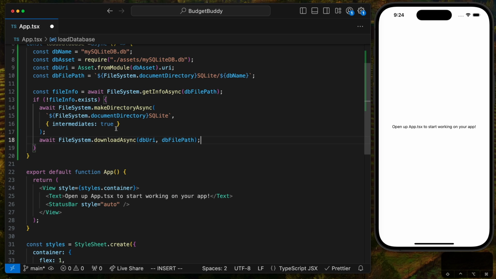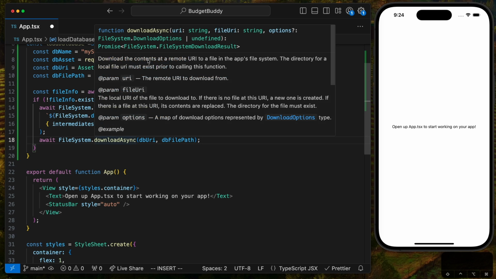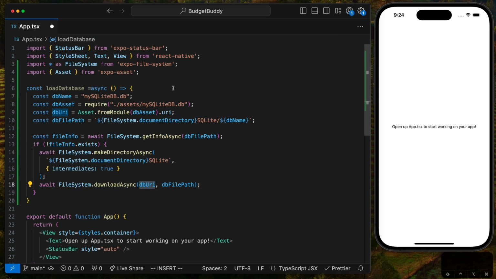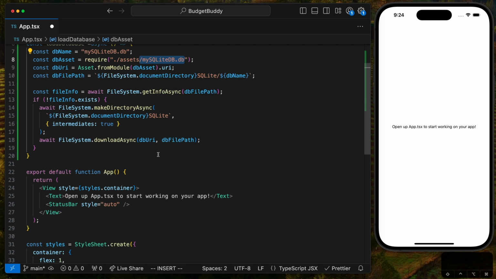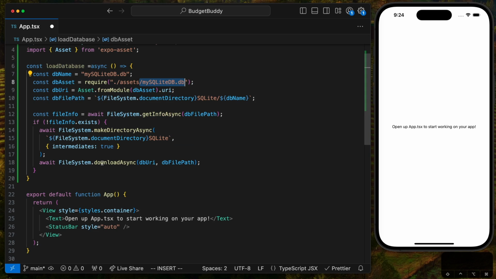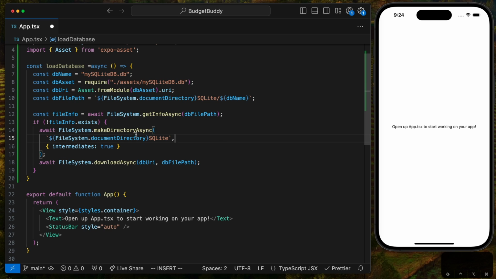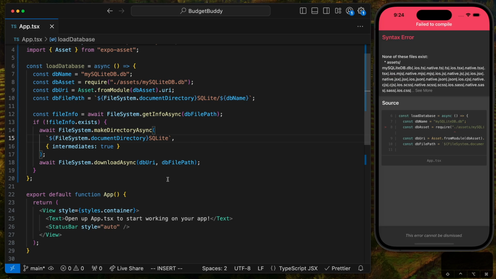Okay, so this download async is going to download the contents of a remote URI. The remote URI is going to be the DB, which, in simple words, is going to copy this DB into the file system. Once we have that, we are actually loading the database successfully, and we can use this load database. So this is like a helper function that you could actually abstract into another file, I believe, and then import here.